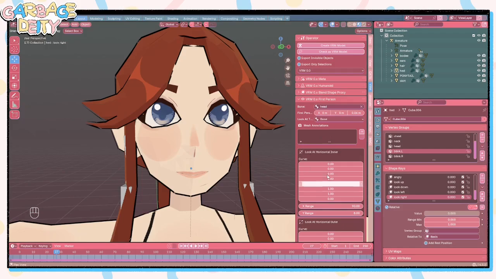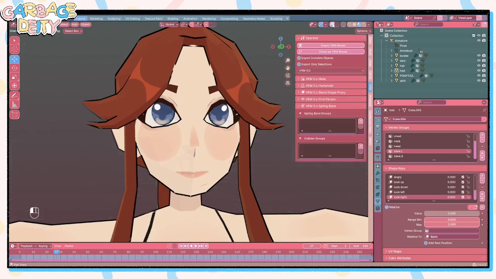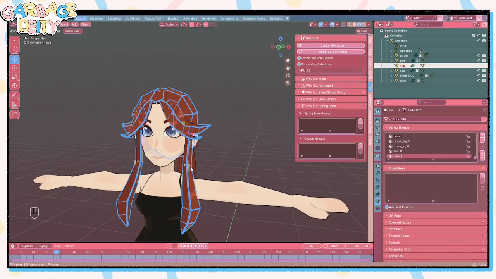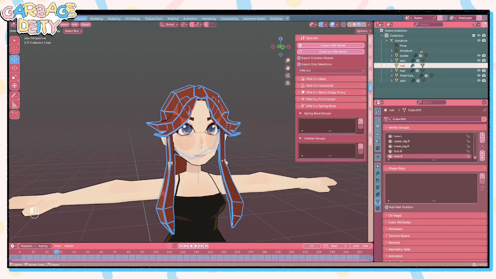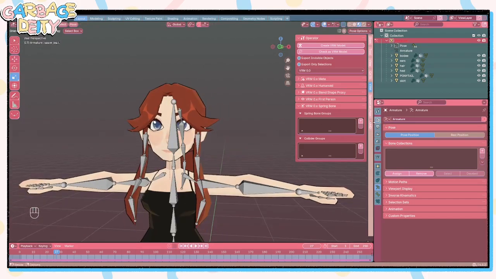So first person, you don't need to mess with. Your head bone will already be there if you use the skeleton. So spring bones, let me click on the armature, please. And then we'll go into pose mode real quick.